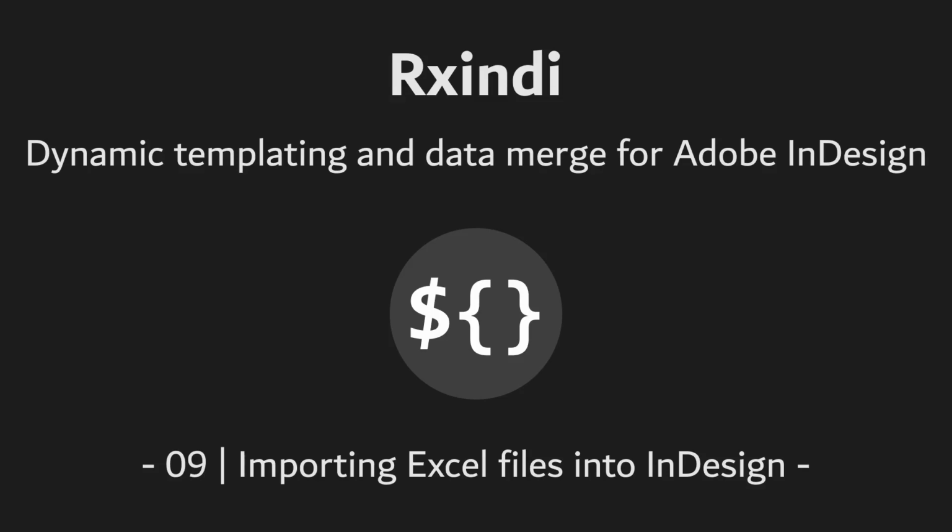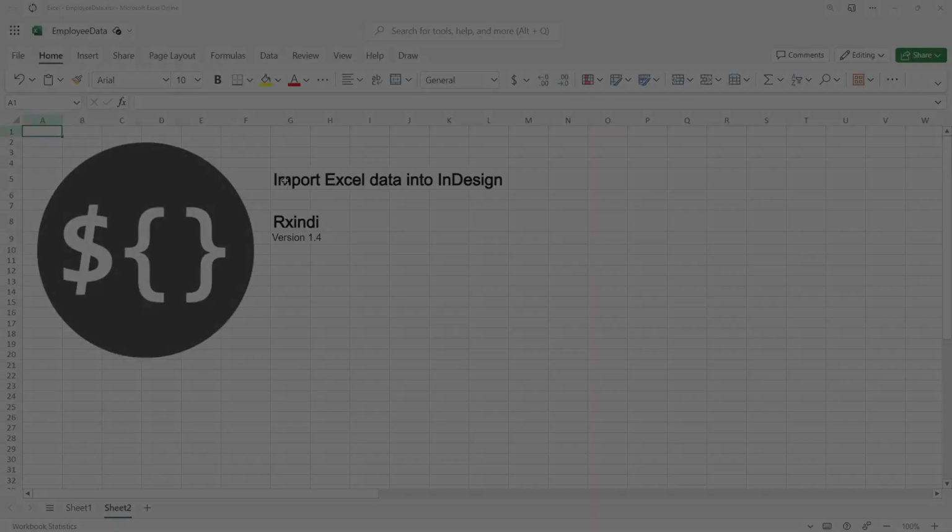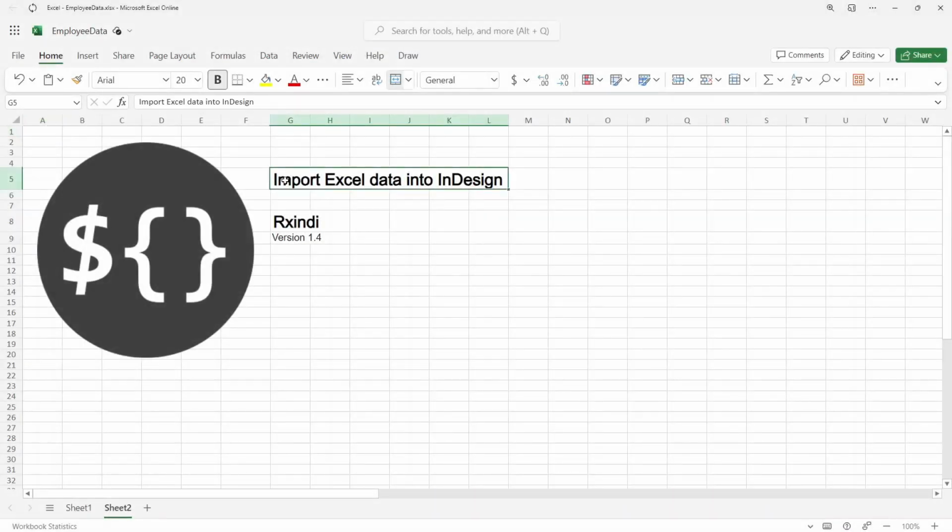In this video, we'll show you how to import data from an Excel file into an InDesign document using Rxindi. The version of Rxindi we'll be using here is 1.4. We'll assume that you're already familiar with the basics of Rxindi. If this is not the case, then please make sure to watch the other videos in the tutorial series.